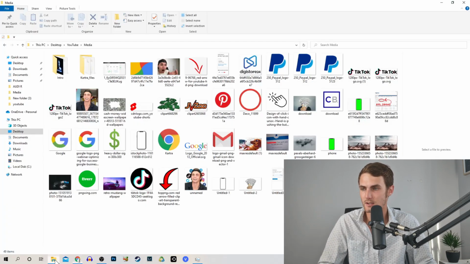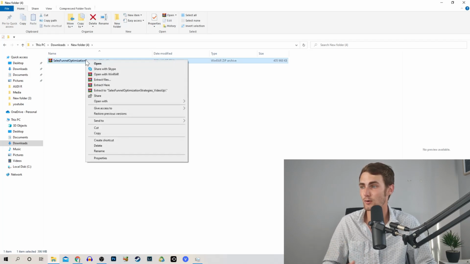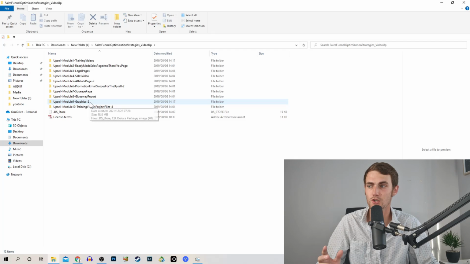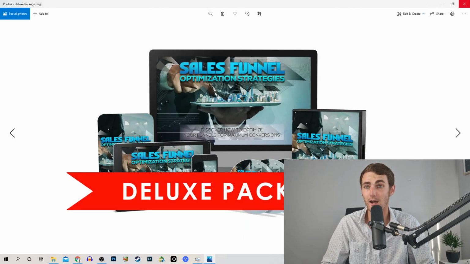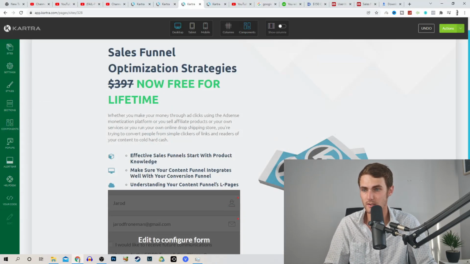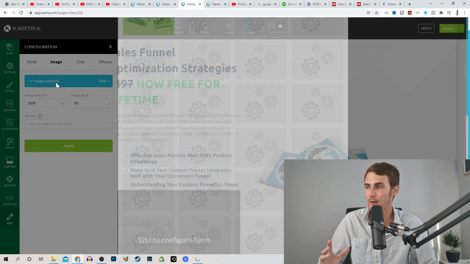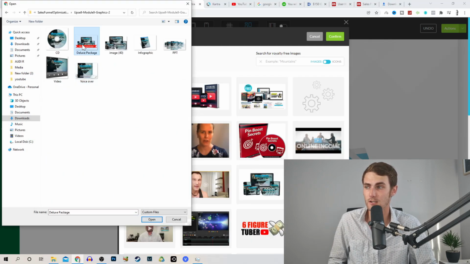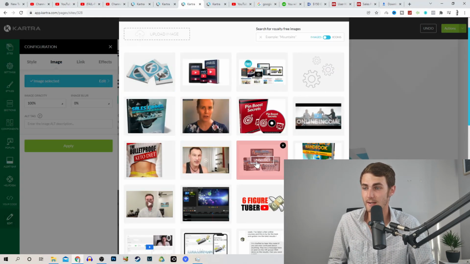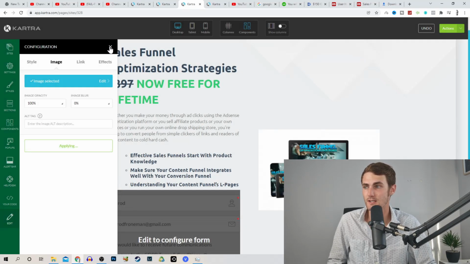In order to do that, come over to the folder where you downloaded your sales funnel optimization strategies. Just right click, extract here. If you come over to module 9, the graphics, you can see you've got a whole bunch of different pictures over here. So what we're going to do is we're going to use this deluxe image over here. So we can close this, click on this image here, click on edit style, click on image selected, upload image, come over to the graphics folder where we saved these graphics, click on the deluxe package over here, select it, and then click on confirm, click on apply, and this picture has now been updated.